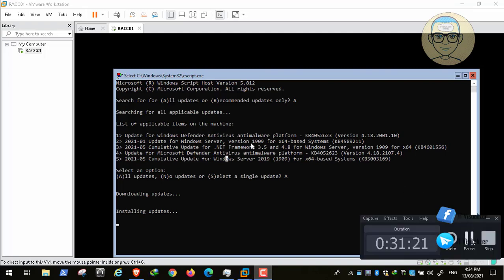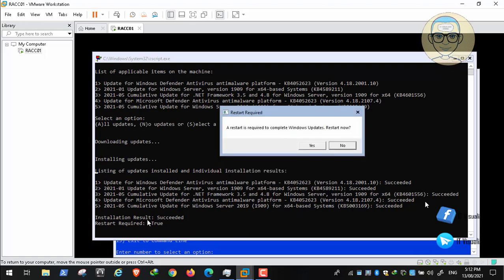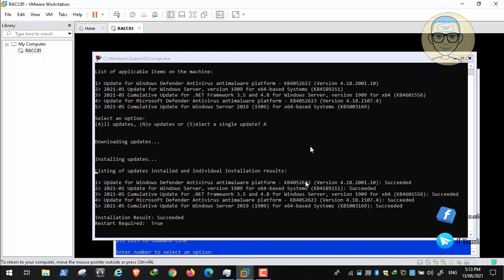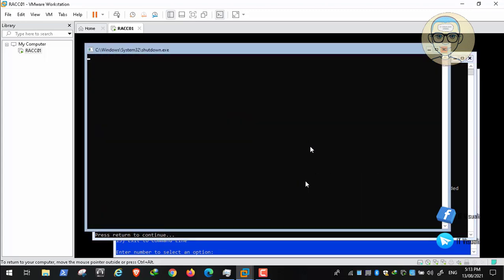So this is one, so it requires a restart. And we can see this all succeeded. Installation result succeeded. So if there is any failed installation, it will be displayed also. And then press enter. So now it will restart.